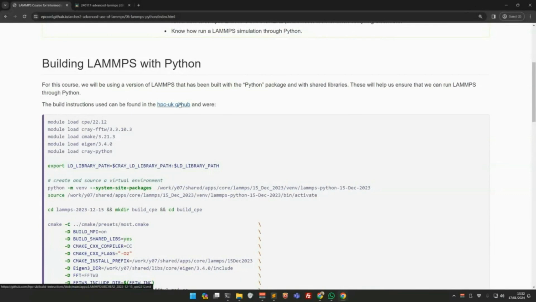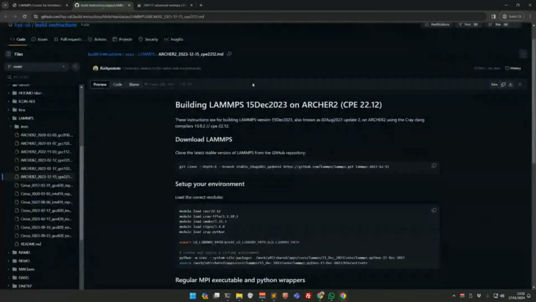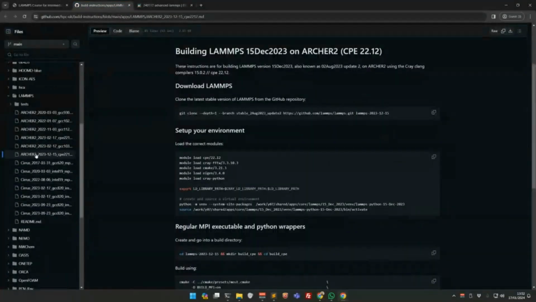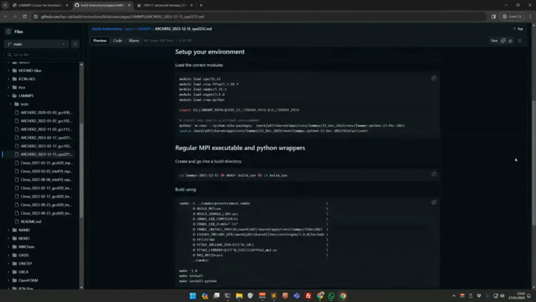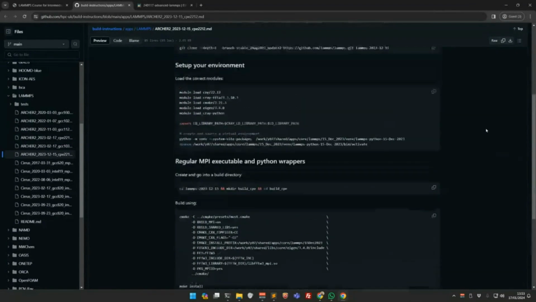So all of the instructions for all of the central modules that we have are on HPC UK GitHub, as well as other packages for other systems. So as you can see here, there's some for Cirrus, which is our tier 2 as well. I'll get you a question in a bit, Thomas. So this is the direct link to the 15 December version. So all the instructions basically for how it was compiled are here.